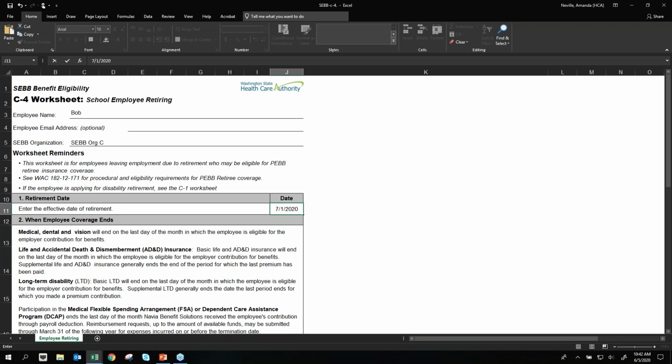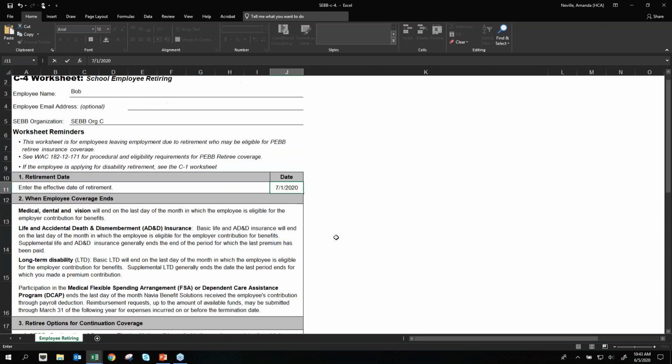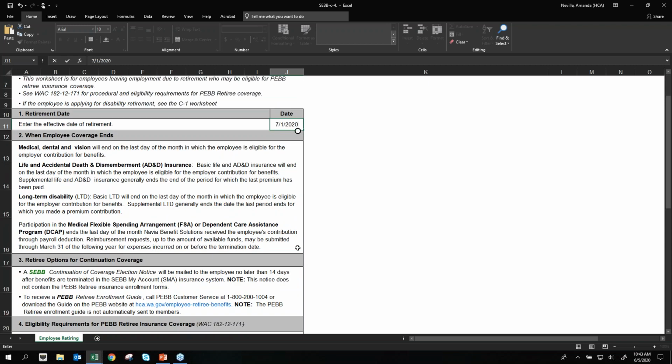So this worksheet does provide as notification that their benefits are ending. So I just want to be clear, this does have a lot of guidance for the retiring employee as well, but this C4 does provide the notification that their benefits are ending. So if we go into section 2 here, it does talk about when those benefits are going to end, last day of the month in which they're eligible for the employer contribution.